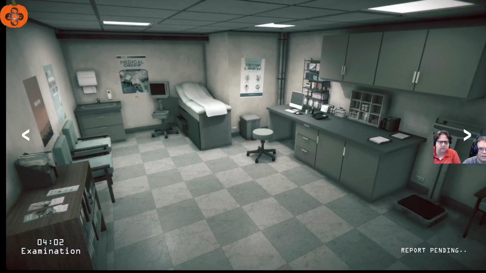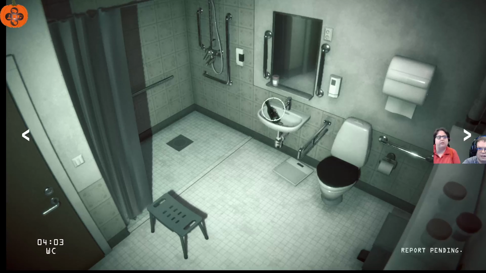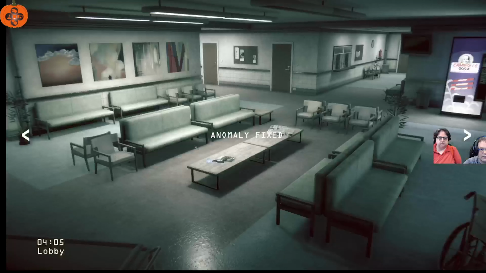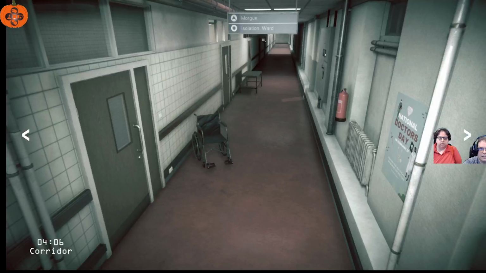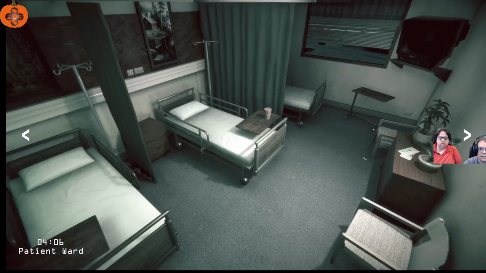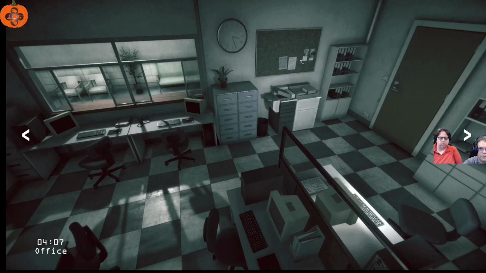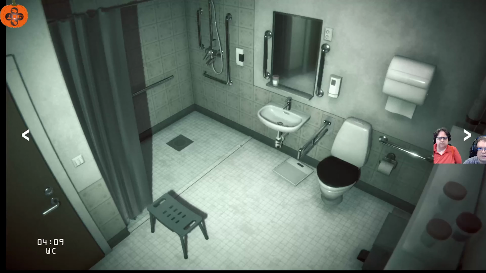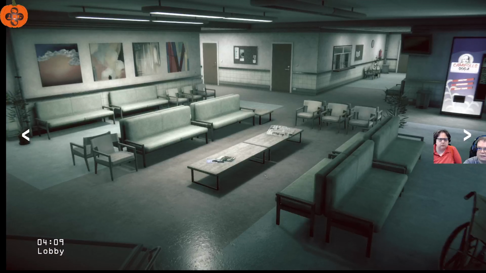4 o'clock. Bottle. Who the hell is drinking? Drinking in the bathroom. Who the fuck is drinking in the bathroom of the hospital? Keep going. Two, three, four, five, six. Something's going on in here, but I don't know what.